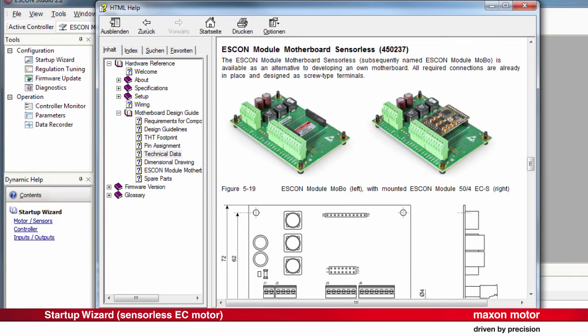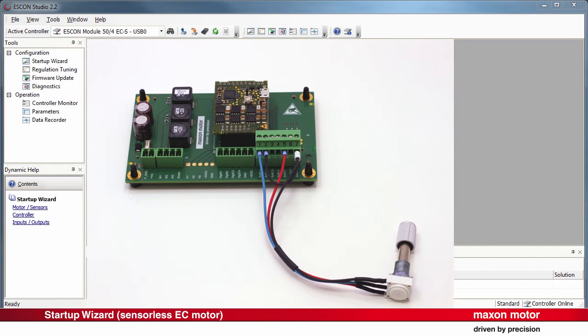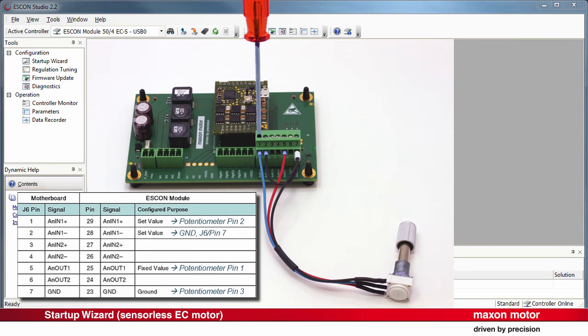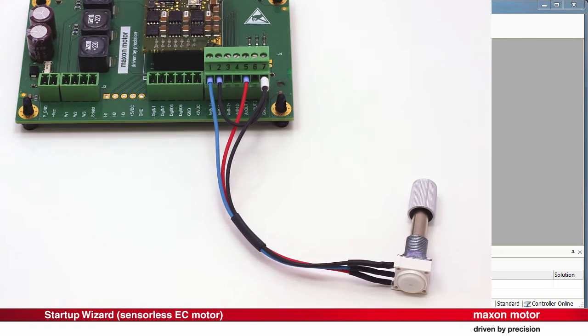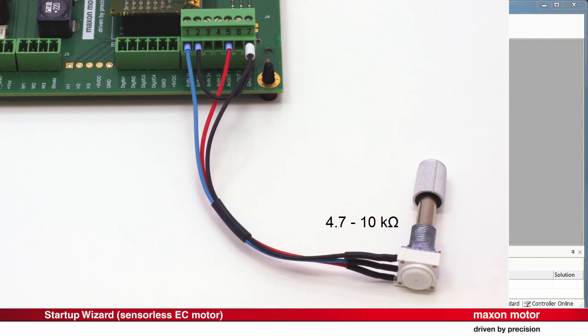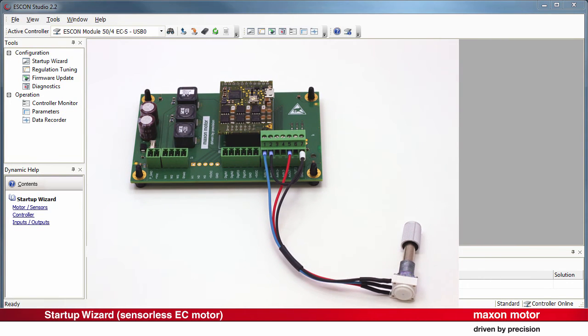For demonstration of the wiring, the sensorless module is mounted on the corresponding Maxon motherboard. Wiring of the set value by external potentiometer. Unplug connector J6 analog I/O and connect the external potentiometer according to the wiring overview. Use a potentiometer with 4.7 to 10 kiloohm. Plug in the connector J6 analog I/O.